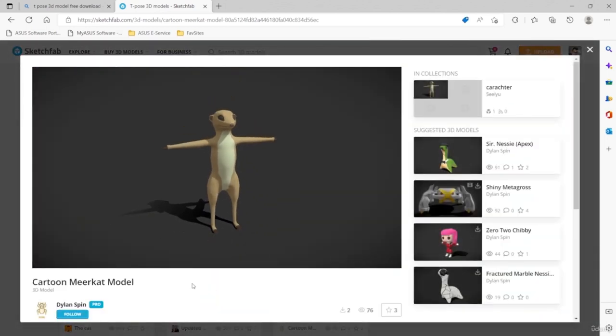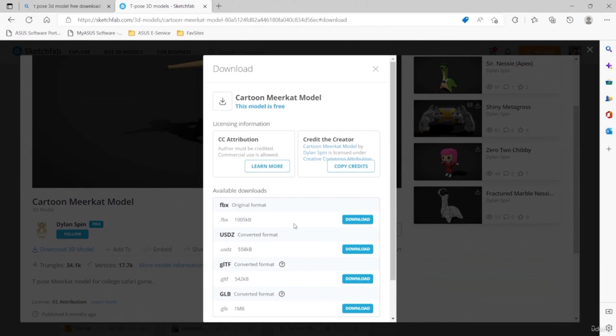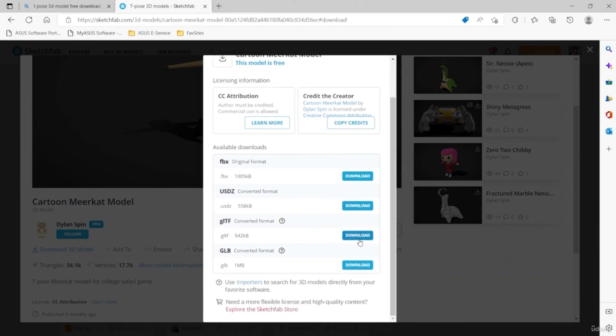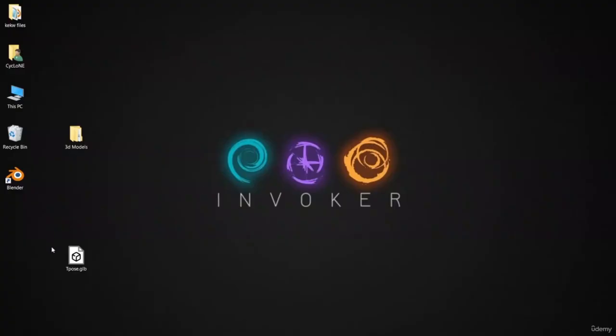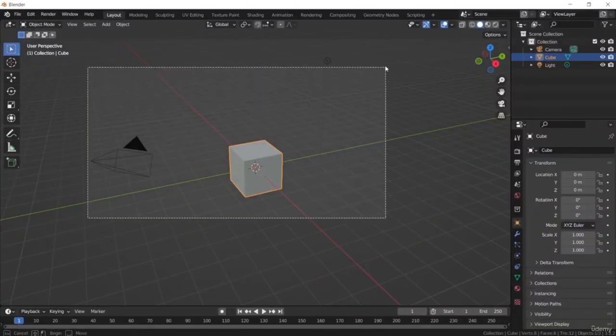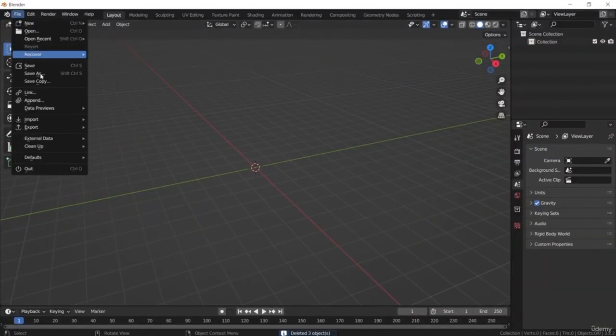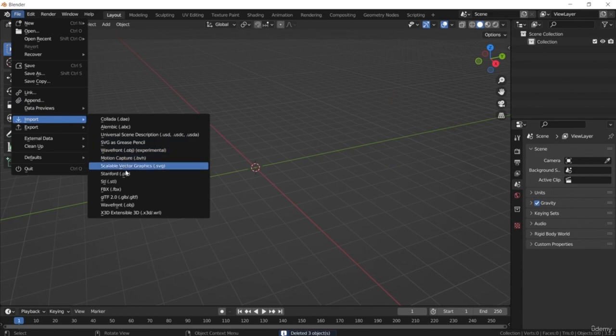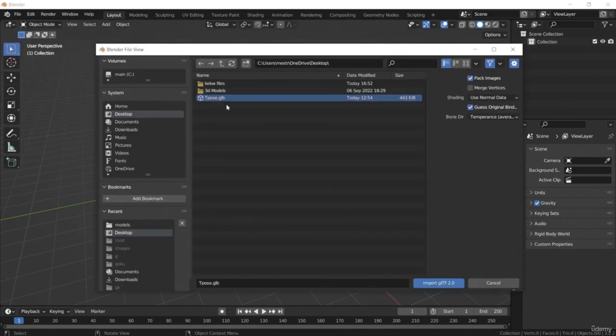And the downloading process is easy and simple. And then you can choose the format you want. But before downloading any model, make sure that the model is licensed. We will use the model that is inside your startup folder. And the file name is tpose.glb. So I want to open Blender and import the file which has a format .glb. Then click on Import.